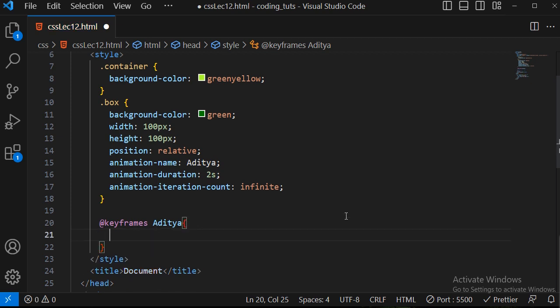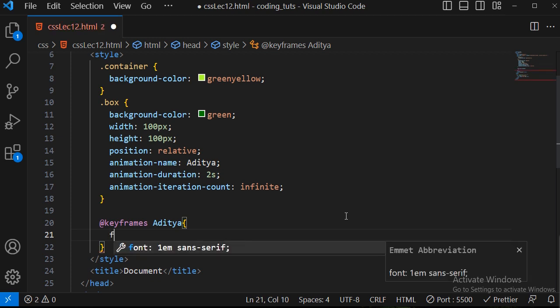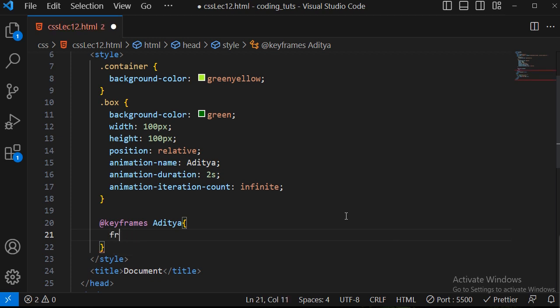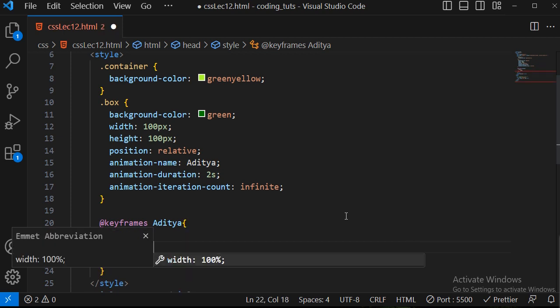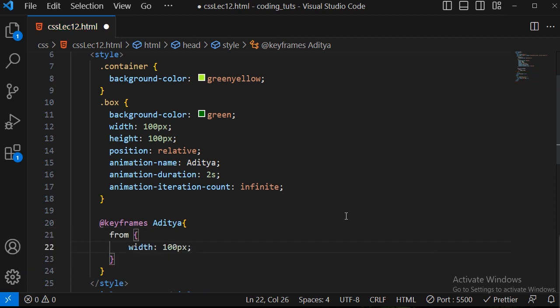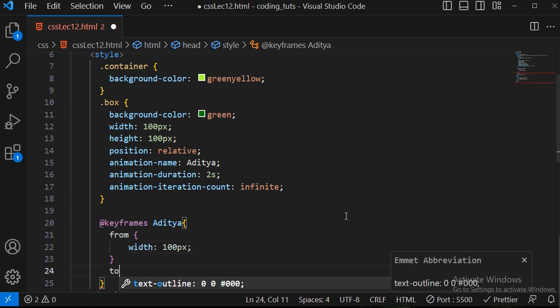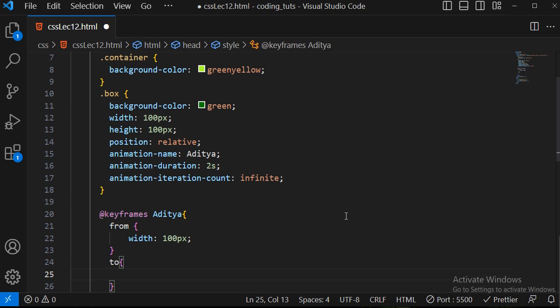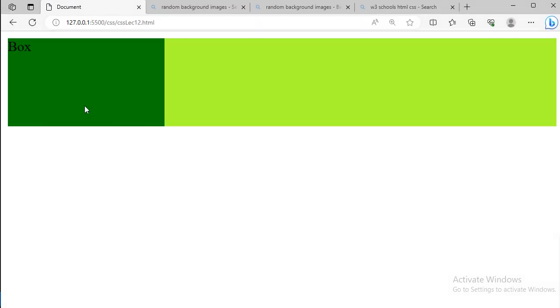Just see here what I'm doing. I'm writing random keyframes; you can do anything. First write from, and let's go with a width of 100 pixels. We already know that. Then I write to, meaning from where to where I want to go, with a width of 200 pixels. If I save this, let's see what happens.